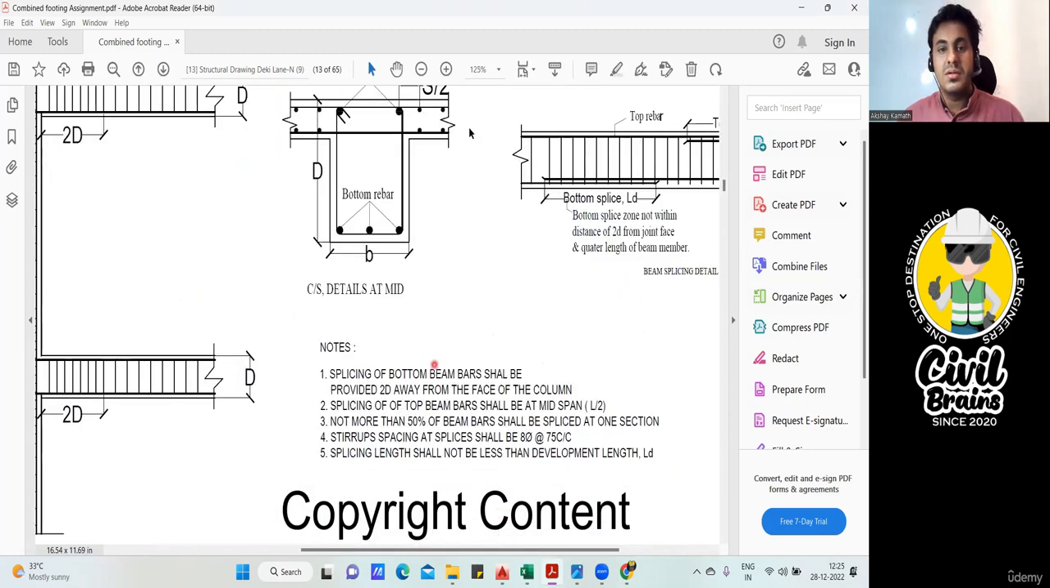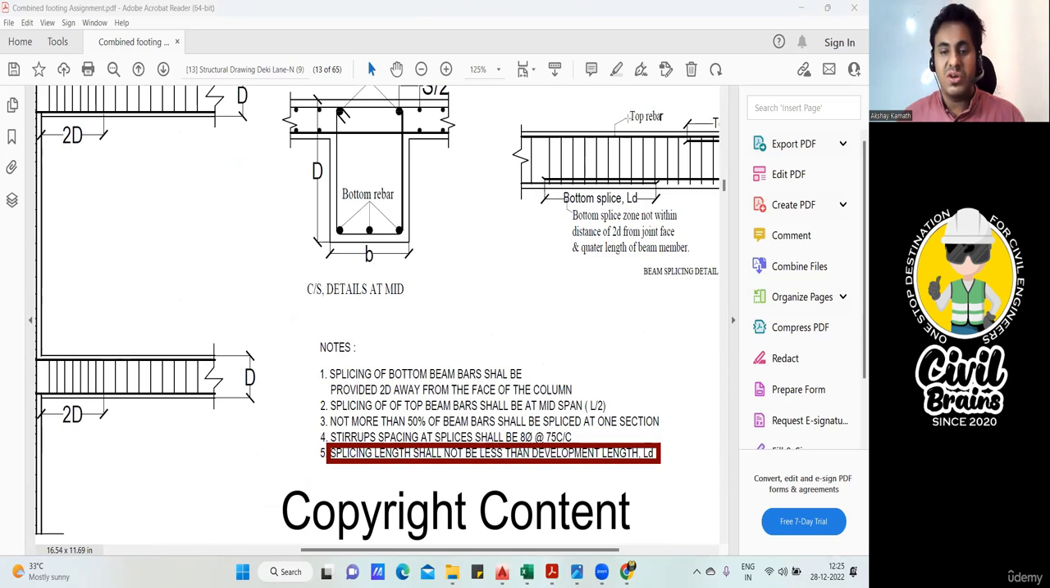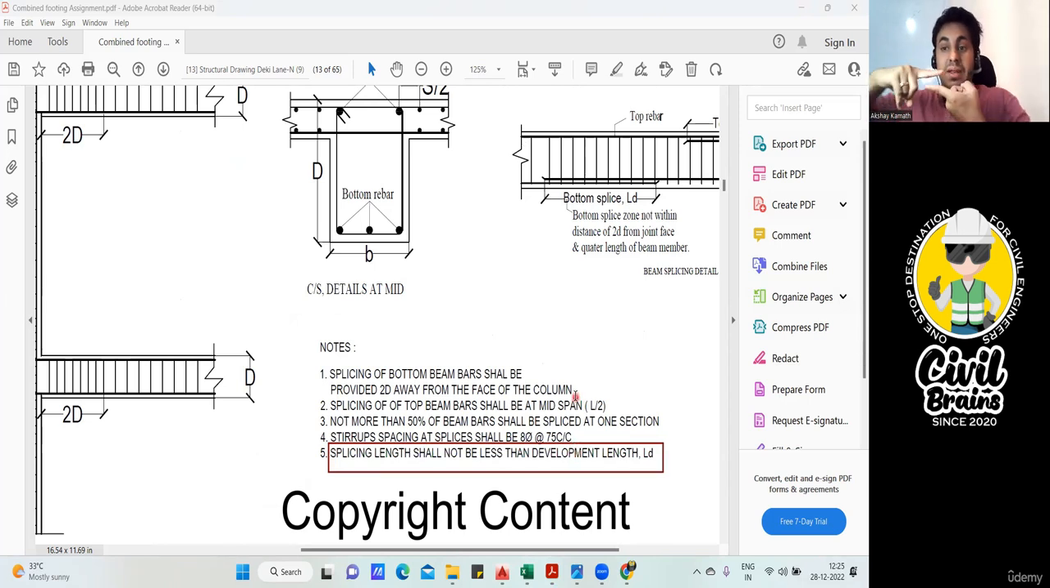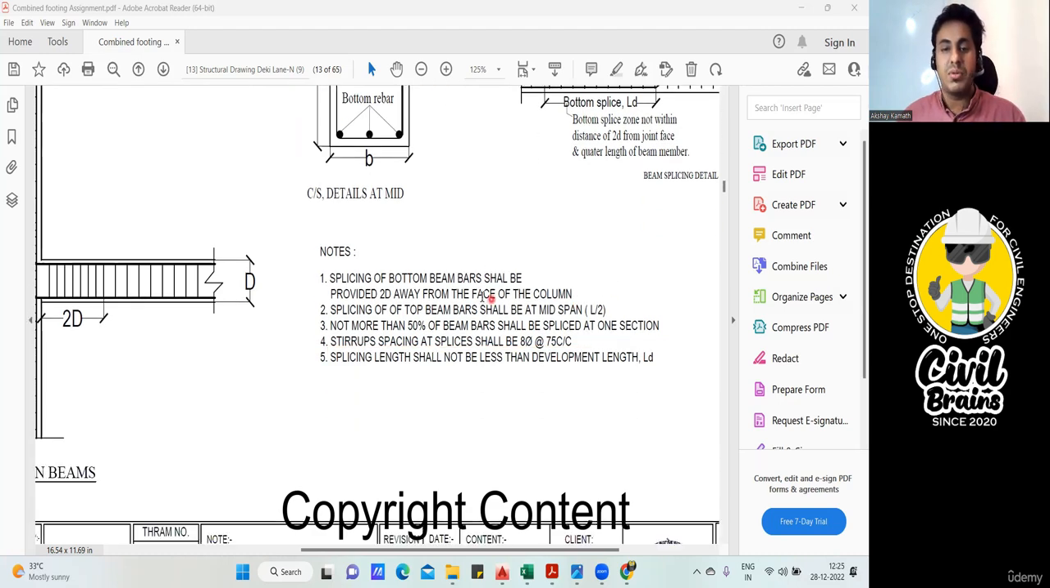Yeah. See here. What is mentioned? Splicing length. Lap length, whatever I'm telling, is also called splicing length according to the Indian Standard Code Book. It is written that splicing length shall not be less than development length. Means whatever lap length you're providing, minimum that much of development length we need to provide. It should not be less than that. So here we'll consider our lap length equal to development length, which is 57 times the diameter of the bar.